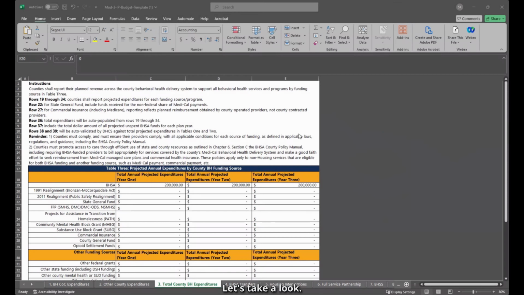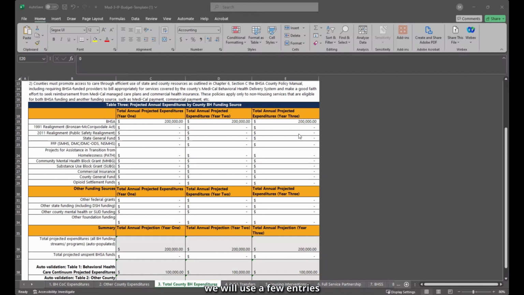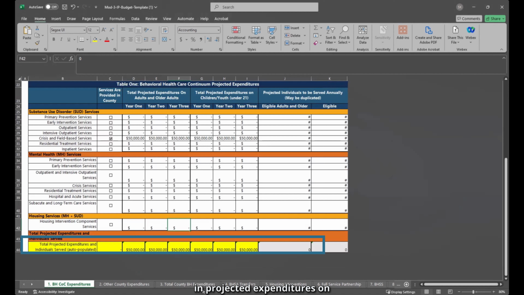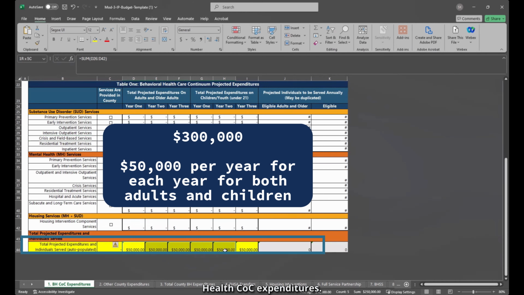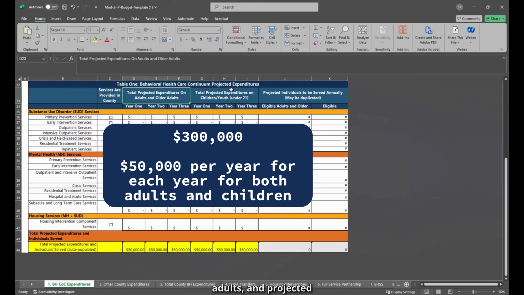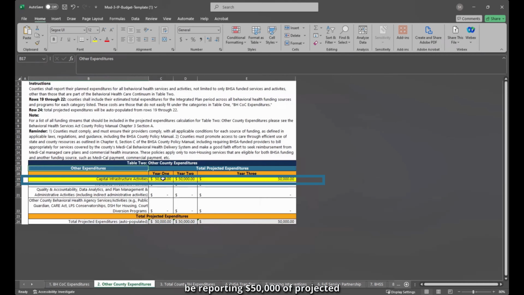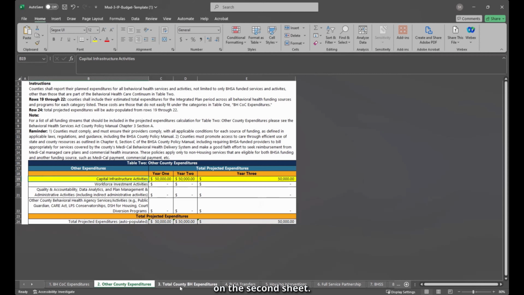Let's take a look. For simplicity of this example, we will use a few entries and simple numbers for reference. In this example, let's say that we are reporting a total of $300,000 in projected expenditures on the first sheet for the behavioral health COC expenditures. This will be $50,000 per year for all 3 years for both projected expenditures on adults and older adults and projected expenditures on children and youth. Let's also say that we will also be reporting $50,000 of projected expenditures per year for all 3 years on capital infrastructures on the second sheet.